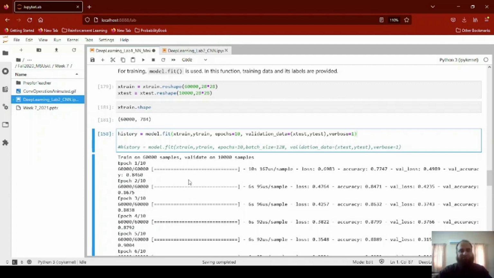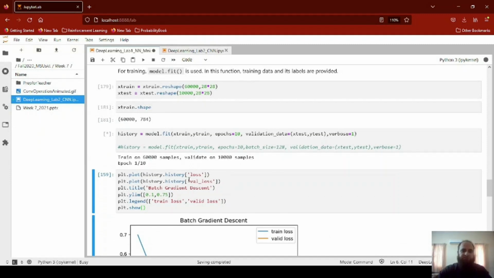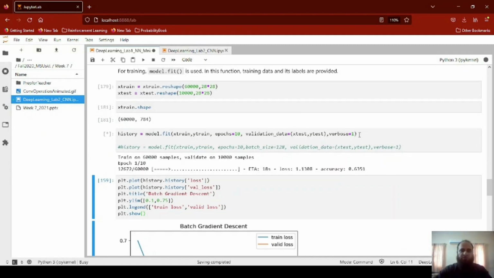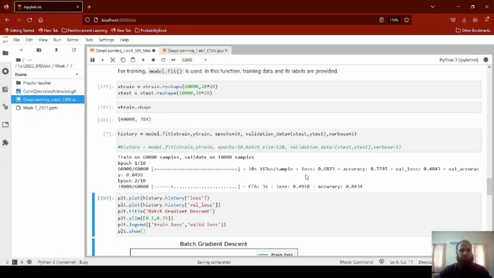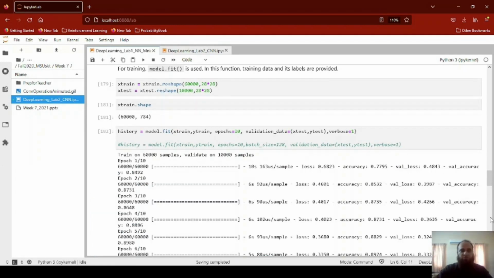So now if we run this one, we are using only 10 epochs, but you can increase it because 10 epochs are not sufficient. So run it, and now, because of verbose equal to 1, it is giving us the progress of our training for each epoch. So now we have trained our model with 10 epochs.